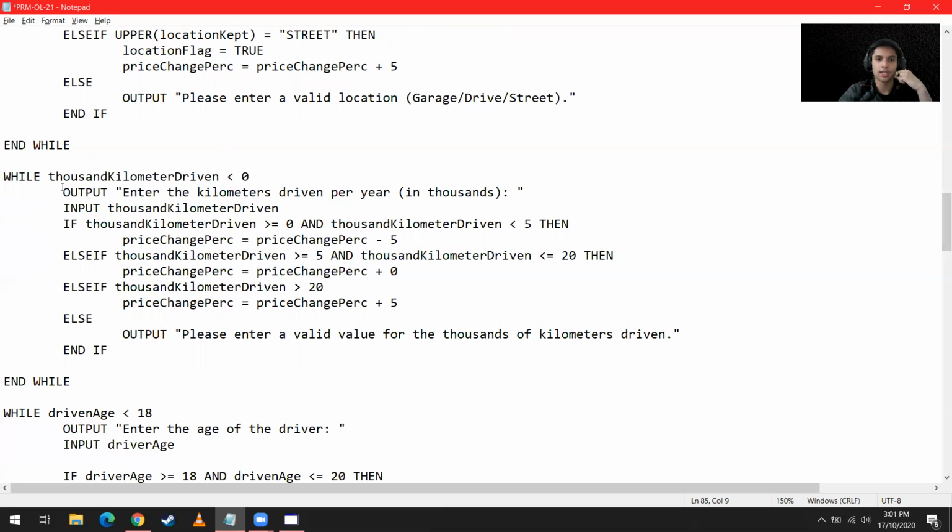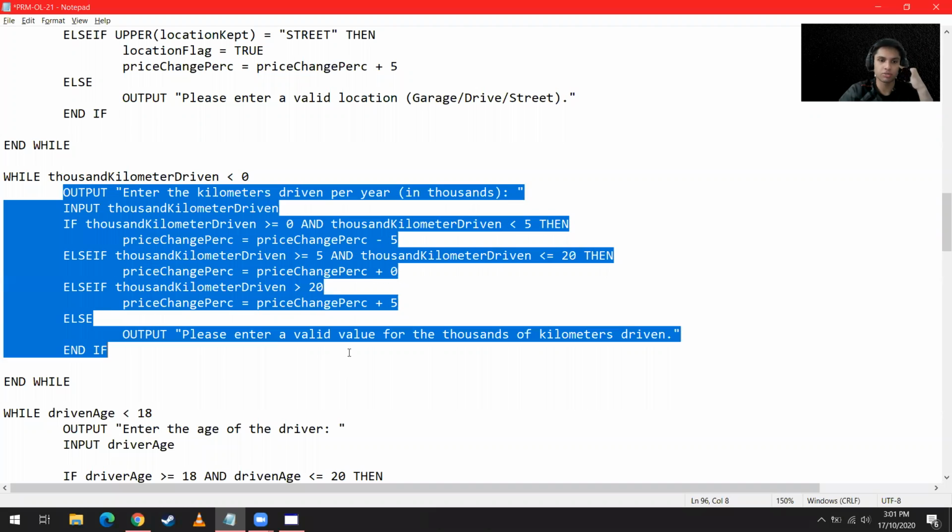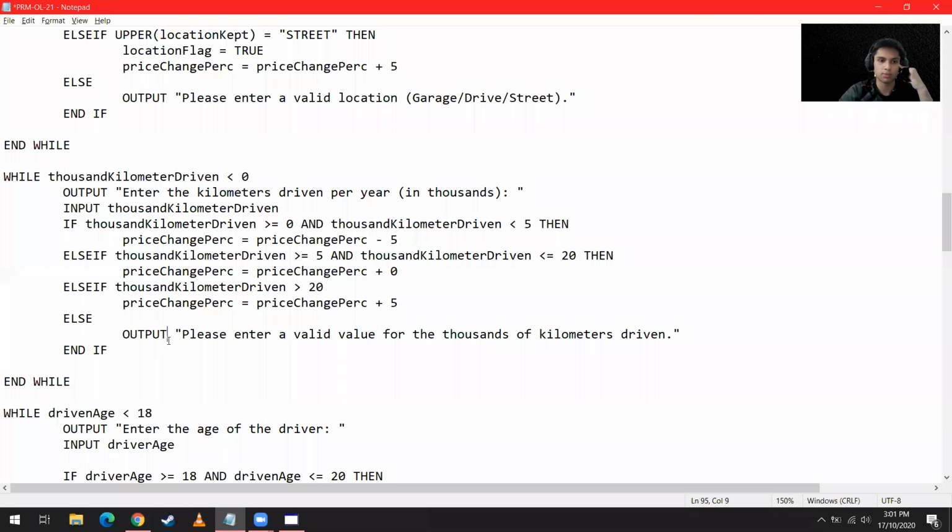The wrong range is 1,000 kilometers driven is less than 0. So a negative number will trigger this response, will trigger us coming into this block of code. And so we output the prompts again, we take the value and we store it in this variable, which is the same as the one we compared earlier.